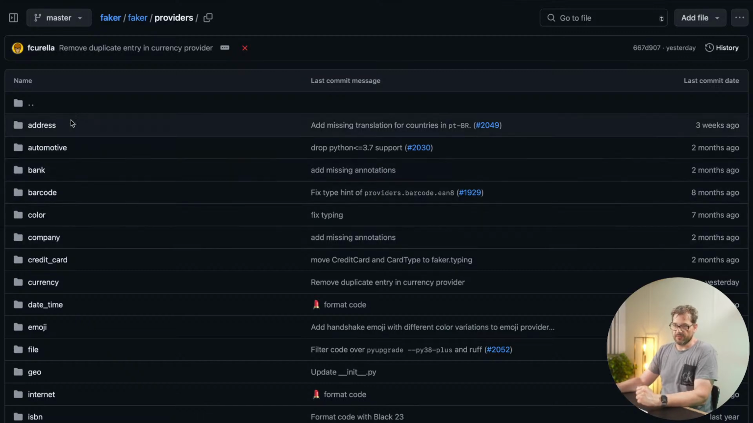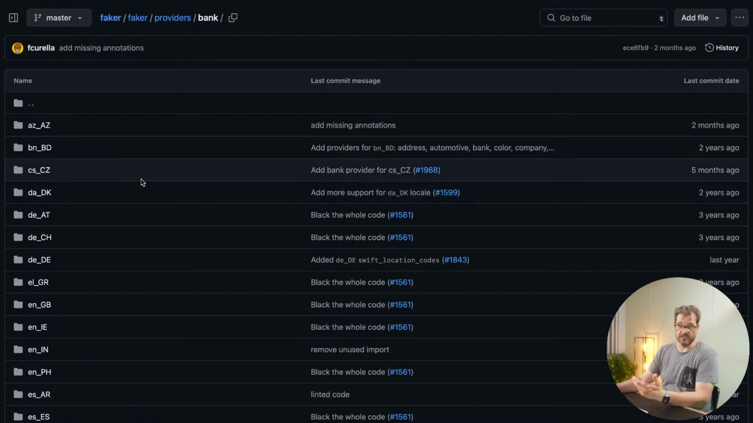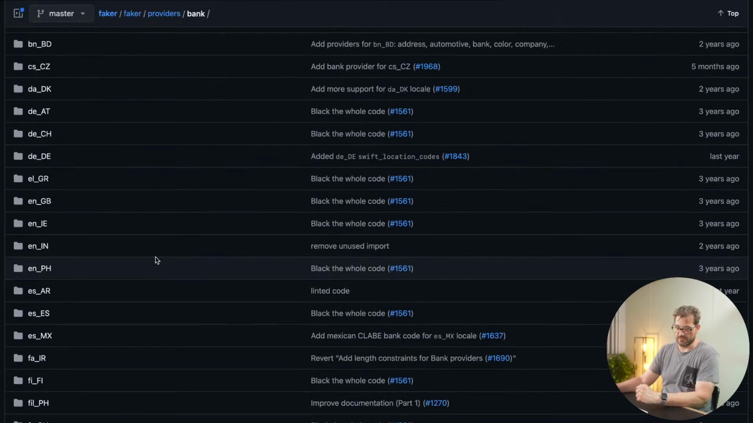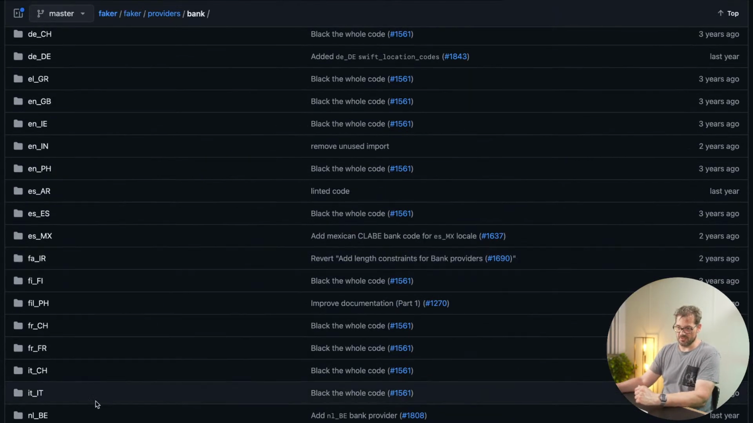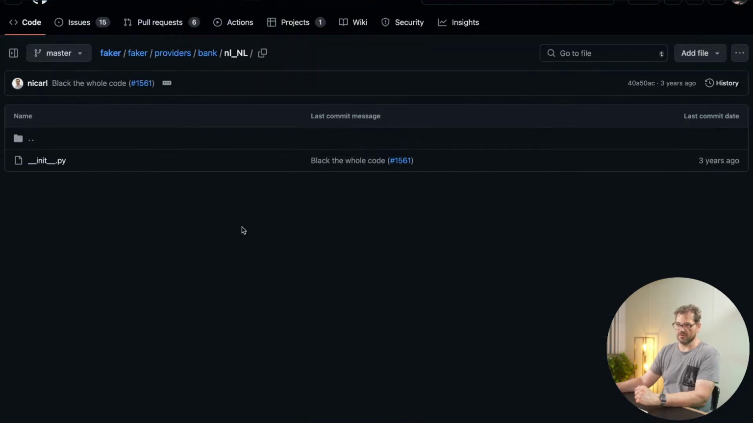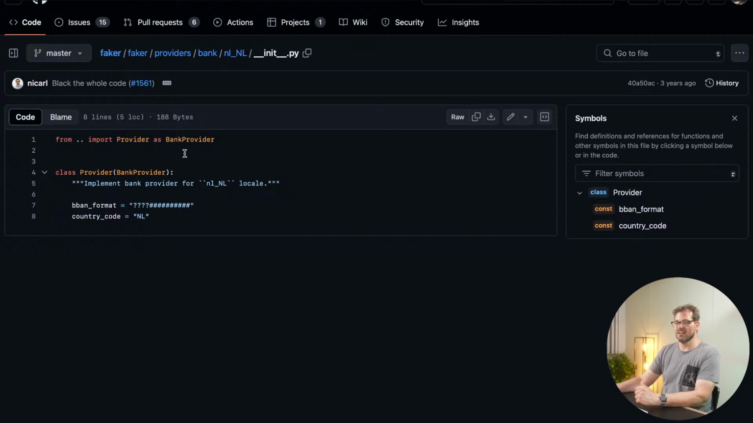For example, let's take a look at some of these. So here we have bank, for example. So that's probably going to generate IBAN numbers or something like that. Since I'm Dutch, is there a Dutch IBAN? Yeah, let's see. Okay. So this is empty. Why is this empty?